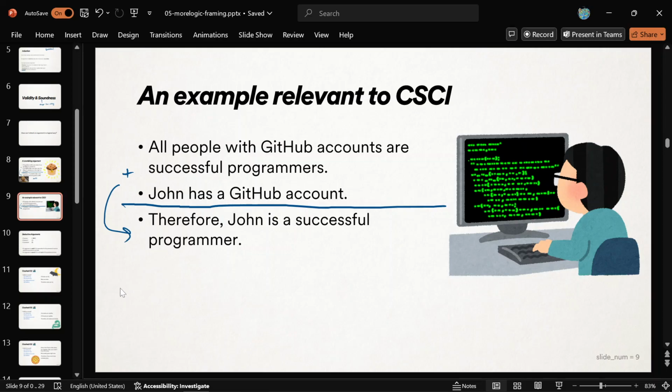I think it does work out, right? Because if you assume you live in a universe where this is true, you can plug John in because he's a person with a GitHub account, and it'll spit out that John is a successful programmer. Yes. So do you see how that will conclude what we need to conclude beyond a shadow of a doubt? So that is a valid argument, we'll say. All right, it's valid, but is there anything wrong with assuming any of these things?